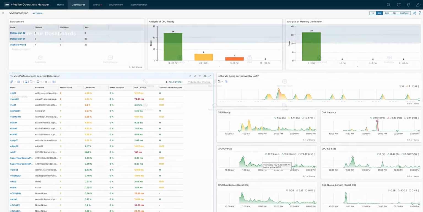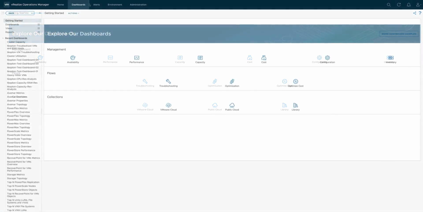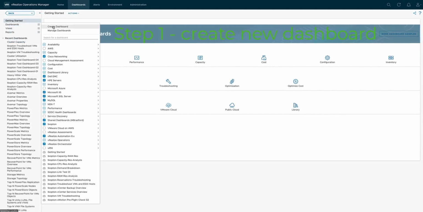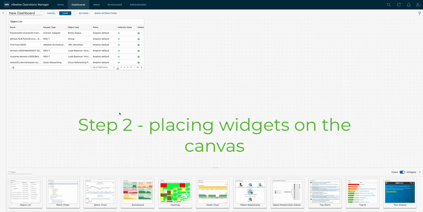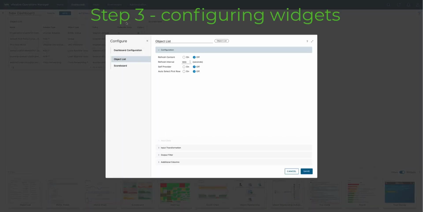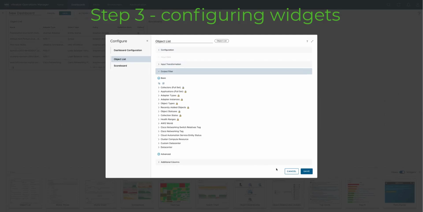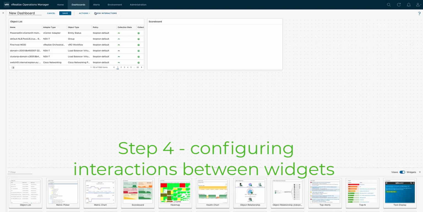After we have learned the basic concepts and terms behind dashboards, let's check what are the basic steps when creating dashboards. A click on Create Dashboard gives us an empty dashboard, and the empty area is called Canvas. The next general step is placing widgets on the canvas. Once we have added widgets to the dashboard, we need to configure the widgets. So step 3, configuring widgets. An optional but very often used step is configuring the interactions between widgets.